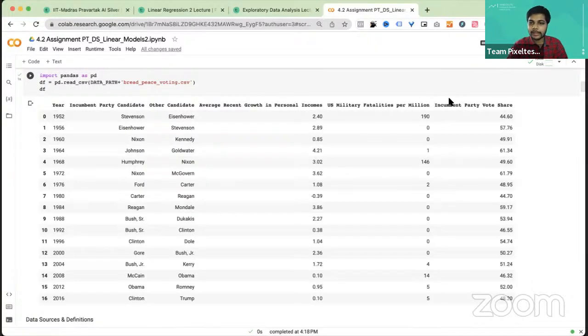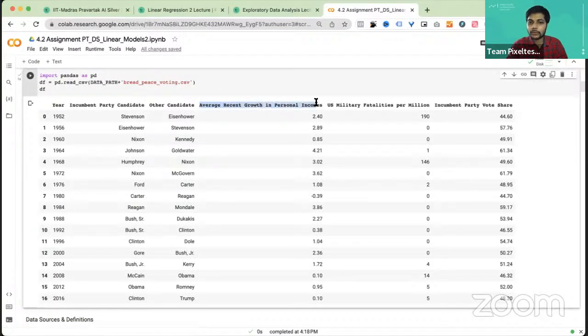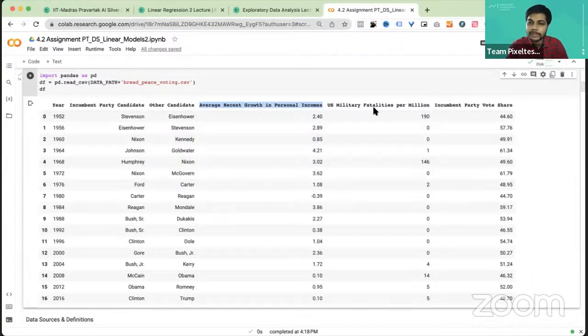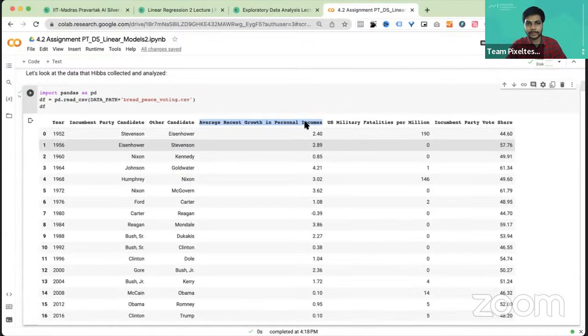In this particular data set, there are a few features or columns given, like the average recent growth in personal incomes, right? If in any year there is growth in personal incomes, then that will positively work towards increasing the vote share. And there is also US military fatalities per million, right? So per million, how many deaths are happening? If that also comes down, that is also going to be a good attribute for increasing the vote share. So this is the data set.